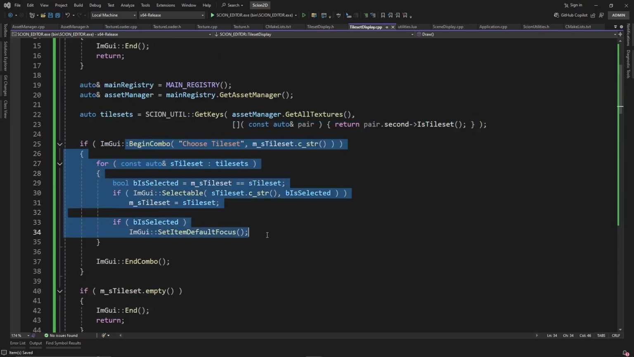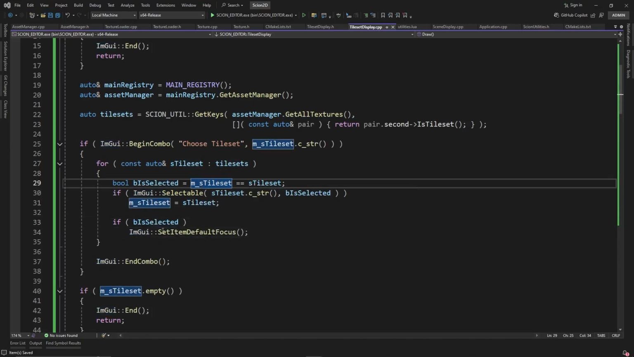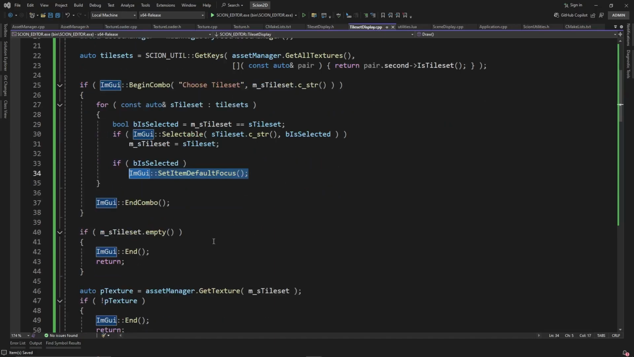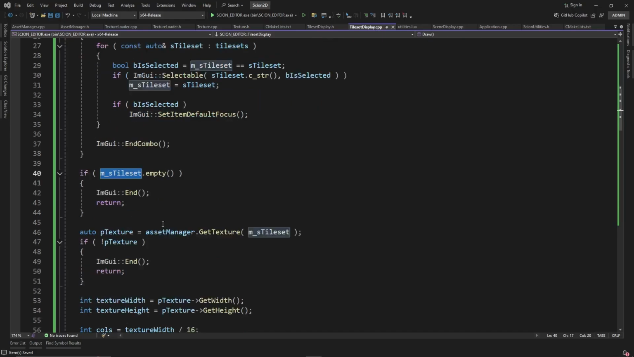This is our beginner combo box or drop down box, and we're setting it based on whichever one we select. So we loop through the tile sets that we have, and we're setting the tile set based on this. Okay. And then the default focus one is if they're the exact same. So if this tile set is equal to this tile set, that's going to be our default focus item at the top. Okay. Then if we don't have any tile sets selected, we're just going to leave.